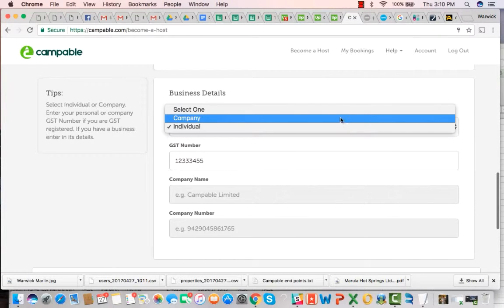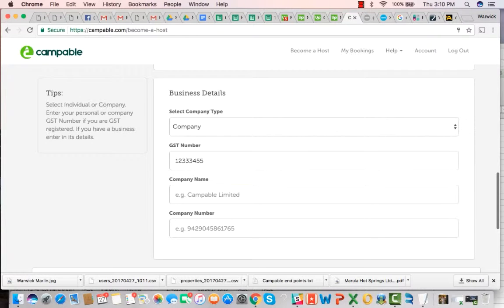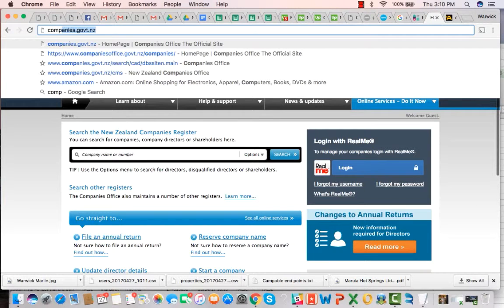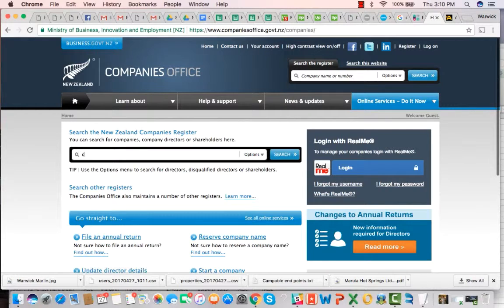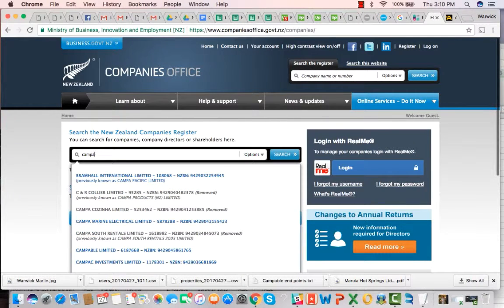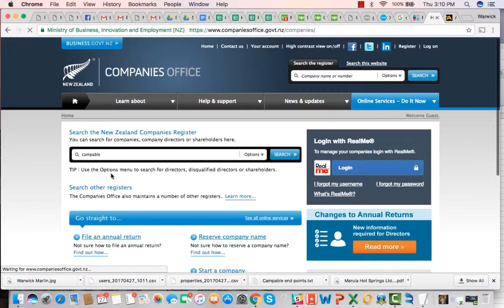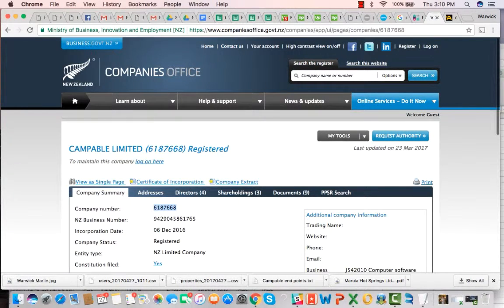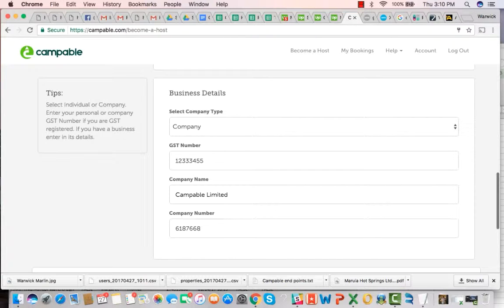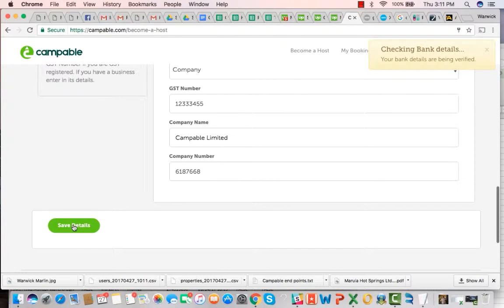In this case, we're a company, so I'm going to put the company in there. Now these fields are ready, and it is Campable Limited. And to get your company number, the easiest way is to go to companies.govt.nz, type in the name of your company, here it is, Campable, and there's the company number right there at the top. So we'll put company number in and then click Save Details.